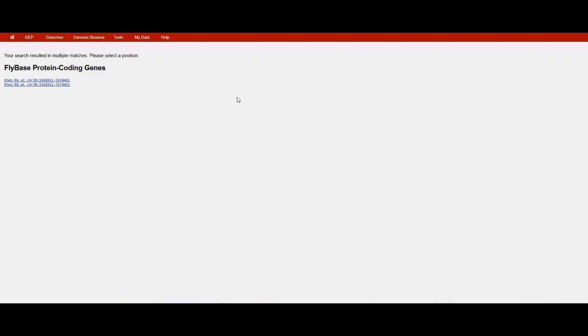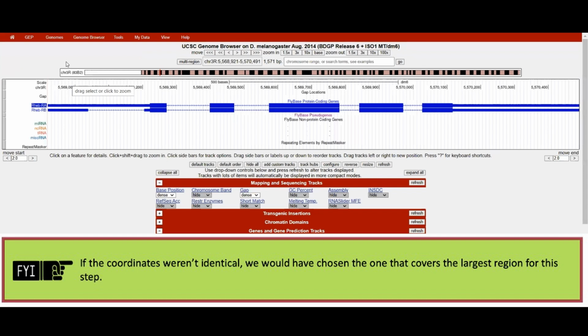On the following fly-based protein coding genes page, click on Rheb-RA at chromosome 3R 5,568,921 to 5,570,491. Since both Rheb-RA and Rheb-RB span the same coordinates, it doesn't matter which of these two we select. FYI, if the coordinates weren't identical, we would have chosen the one that covers the largest region for this step.